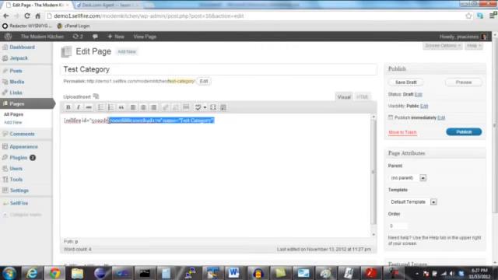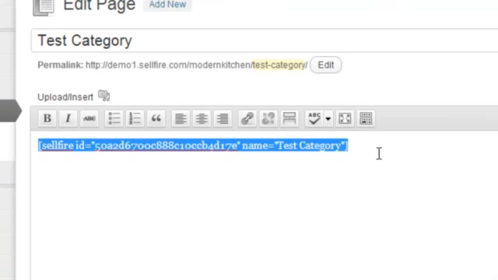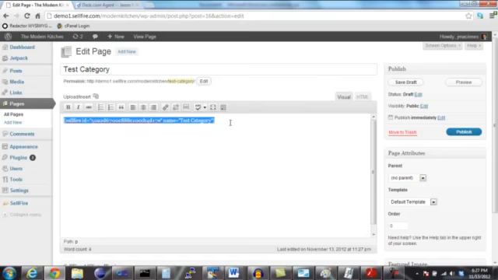You can see that the plugin has created a new WordPress page for this category. Right now, the only contents of this page is the Sellfire shortcode. When the page is viewed, however, that shortcode will be replaced with your products. It's highly recommended that you write additional unique content for this page. This will drastically increase your chances of appearing in search engine results.